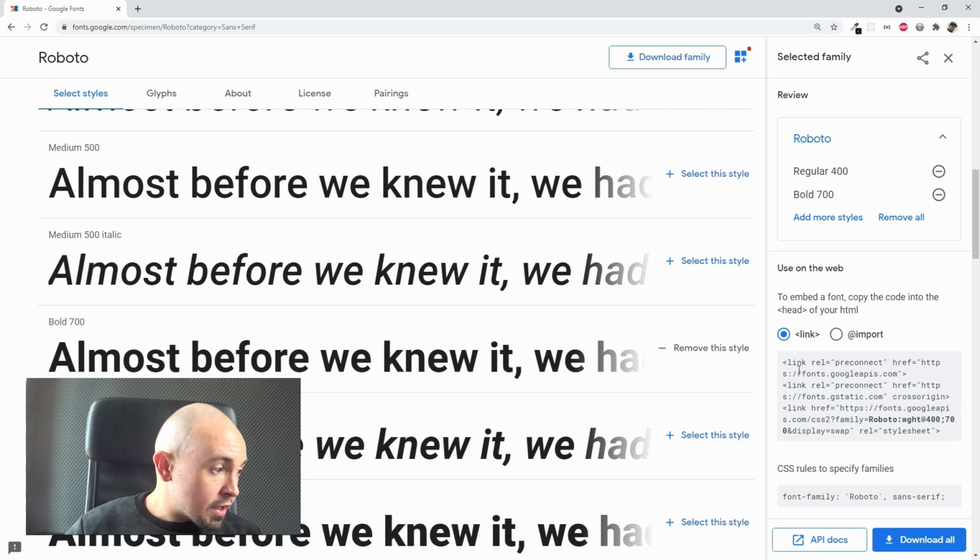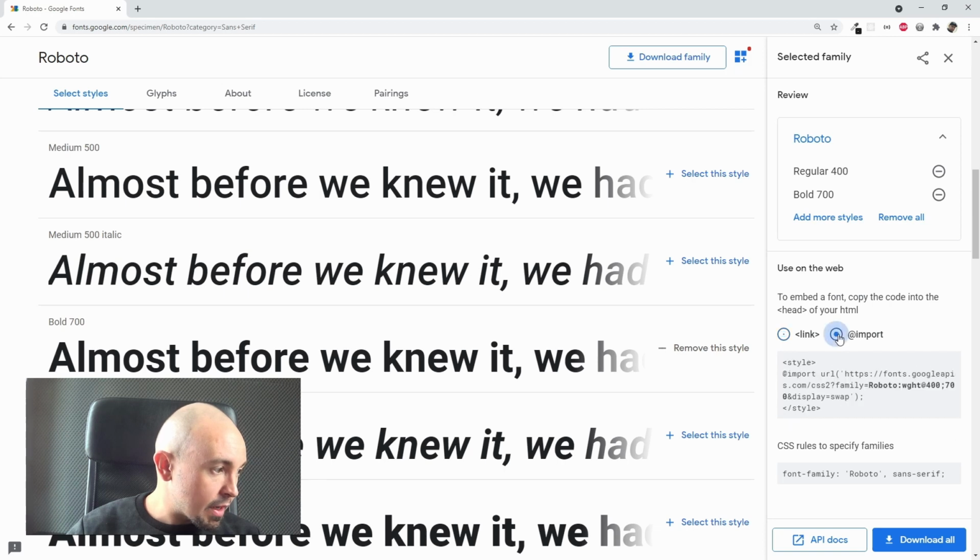Here you have a prompt how to use it on the web. We can import it with the link tag in our HTML file or with the import method where we place this instruction in our CSS file. At the bottom, we have CSS rules to specify our family with the name of our font. So this is the way to refer to the font to use it on our website.